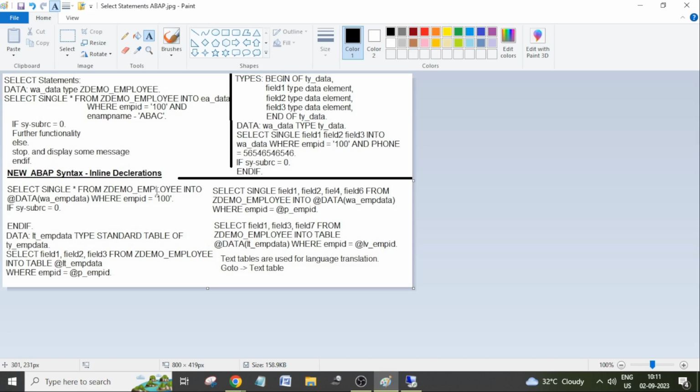Okay guys, hi guys. So in yesterday's session we discussed how to write select statements using inline declarations, and we compared it with the existing old ABAP syntaxes where we need to create type structures and define work areas and internal tables using that type structure. But here in inline declarations you don't need to use any type structures to select the required fields, right?